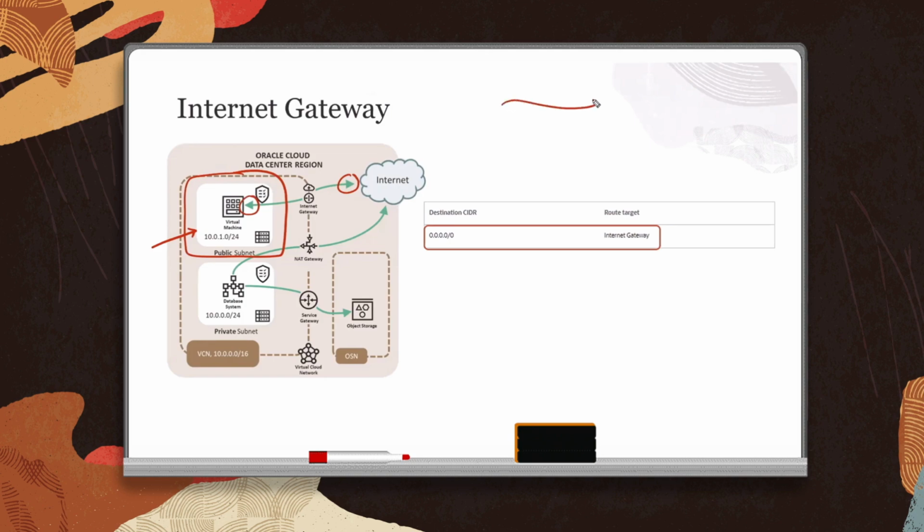This thing points to bidirectional traffic. Bidirectional. So this VM wants to talk to the internet, and this VM is currently deployed in a public subnet.